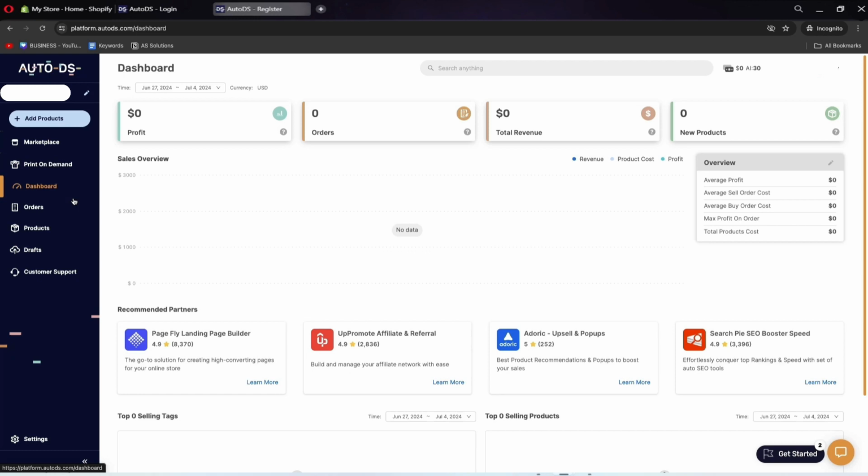My recommendation is to create both your Shopify and AutoDS accounts, follow the steps I showed you, and focus on a specific niche. For example, build a pet store, a fitness store, or a home improvement store. Sticking to one niche helps you market better to a targeted audience.